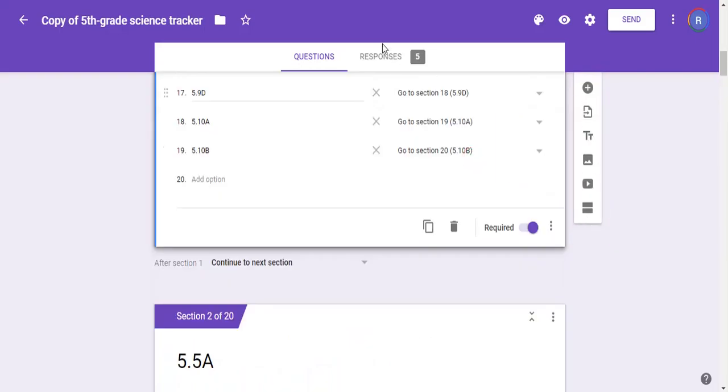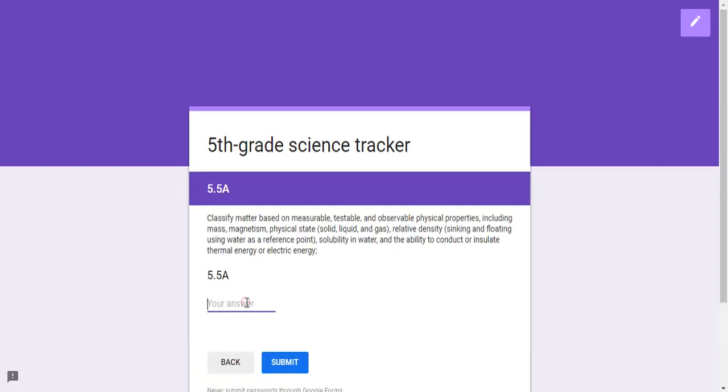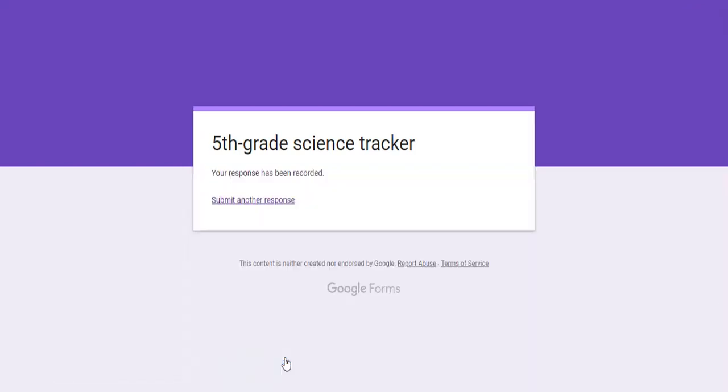Okay. Let me show you how that looks. So functionality-wise, I'm going to choose 5.5a. When I hit next, that takes me to this section. And then for my answer, I'm just going to input the data that I got for that TEKS. So let's say the kids did really well and they got a 100%. Then I just hit submit, and then it automatically collects that piece of information.